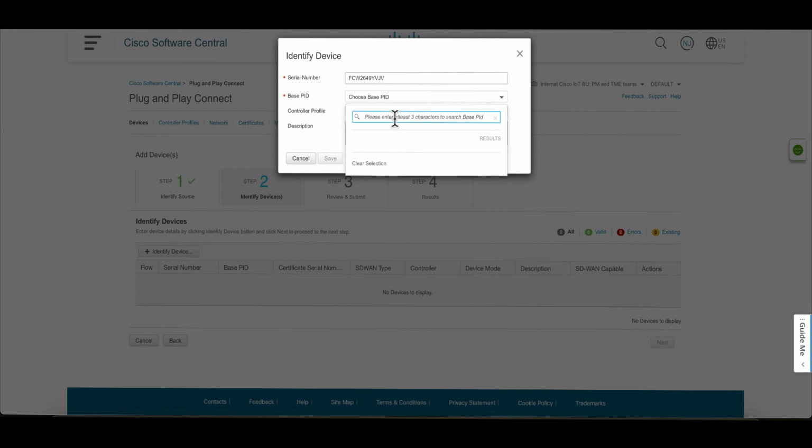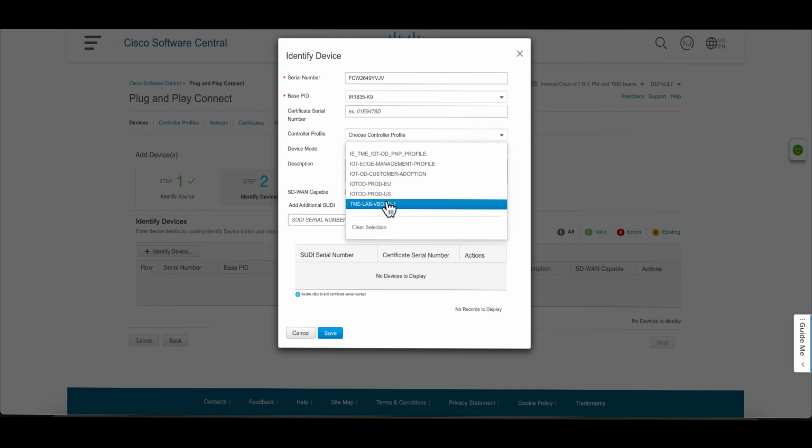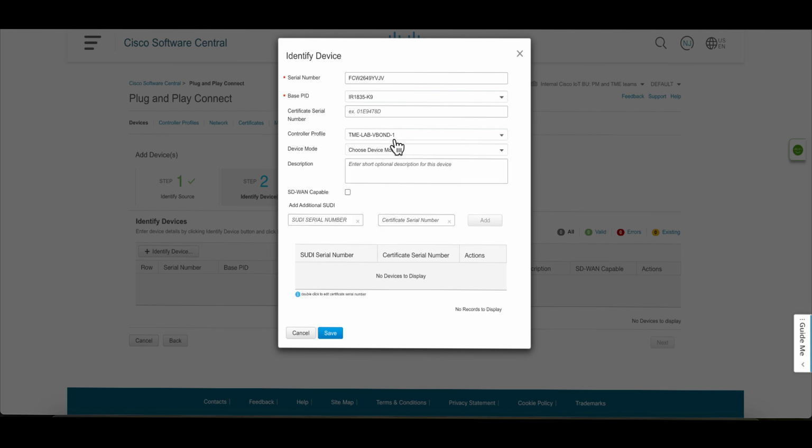I'm also going to choose my base PID, which is an IR1835-K9. You can leave the certificate serial number as is. We want to select the right profile. As I showed you, we were using TME lab, and this will be specific to your controller profile that you set up in the smart account.